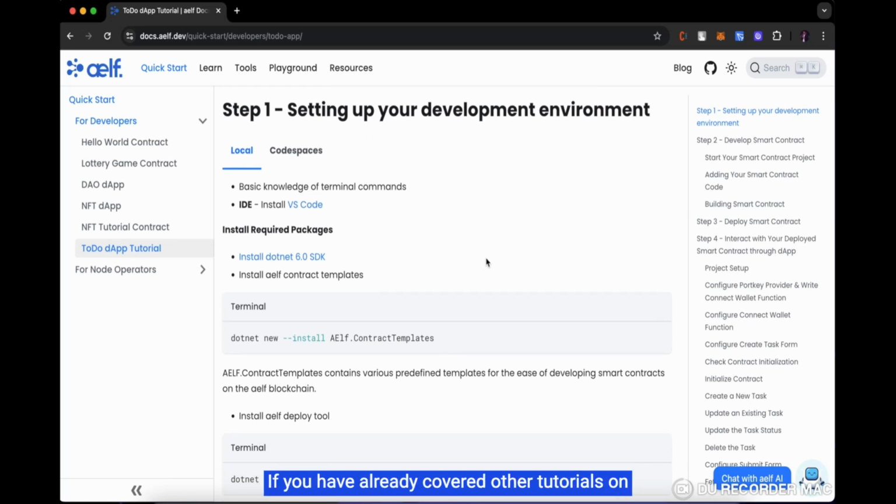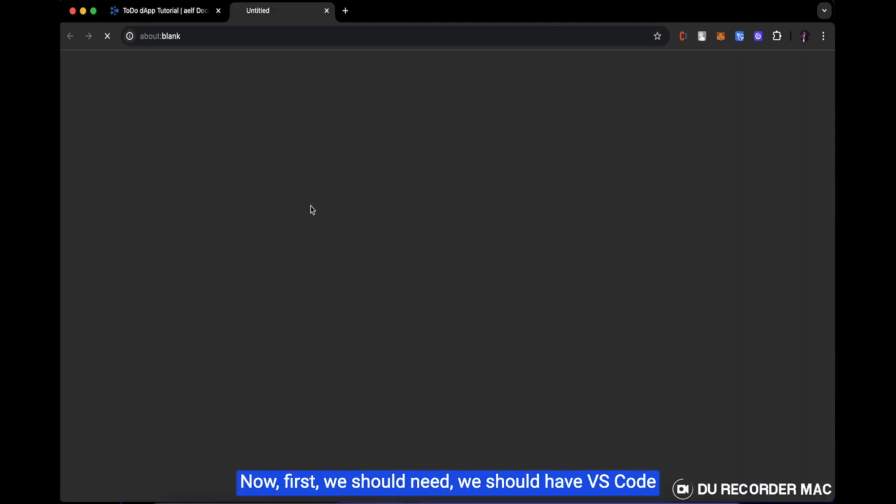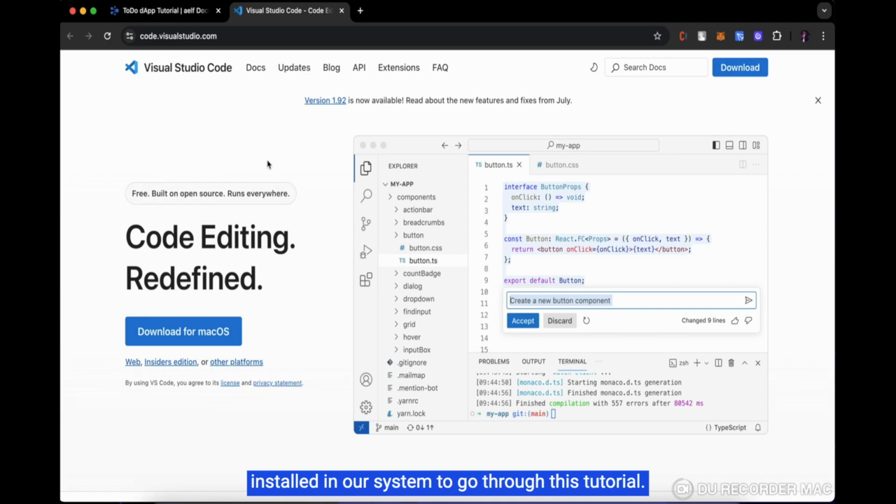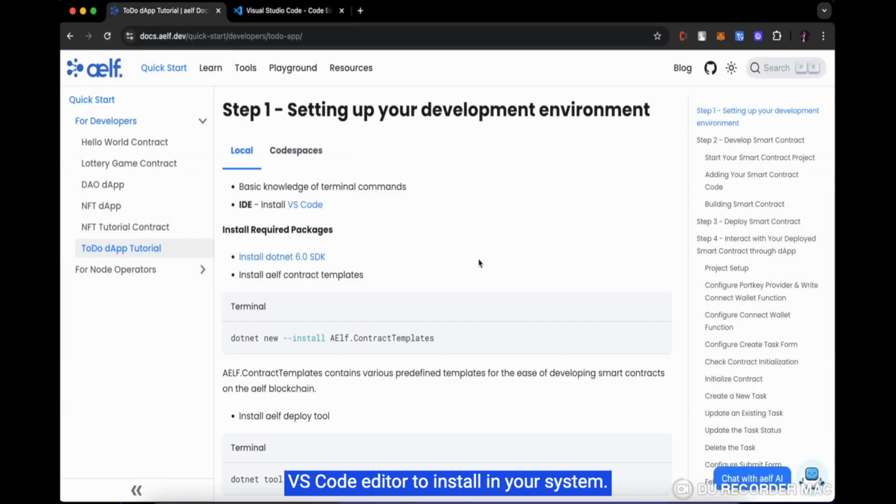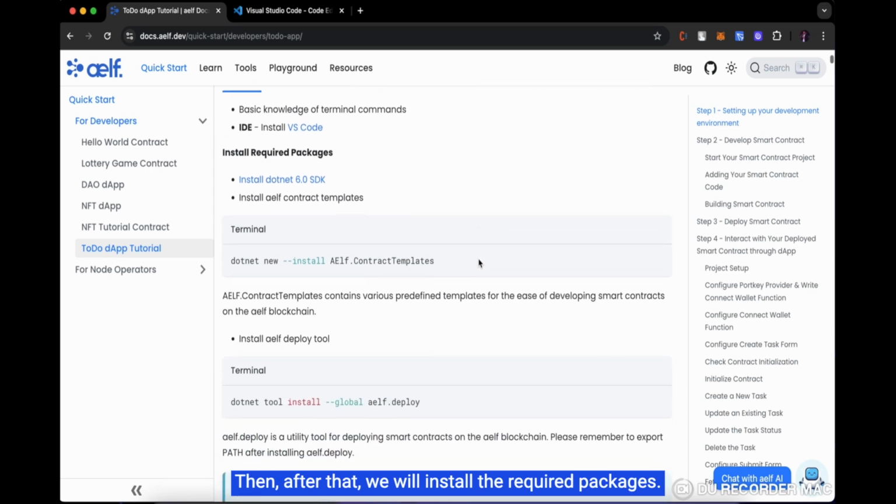If you have already covered other tutorials on aelf blockchain, you must have already set up the development environment in your system. Now, if you haven't set up the development environment in your system, then we will go through this particular step one by one. Now, first we should have VS Code installed in our system. To go through this tutorial, you can click on this link and download the VS Code editor to install in your system. Then after that, we will install the required packages.